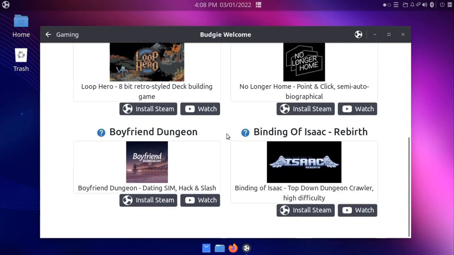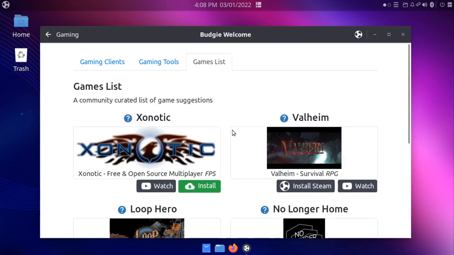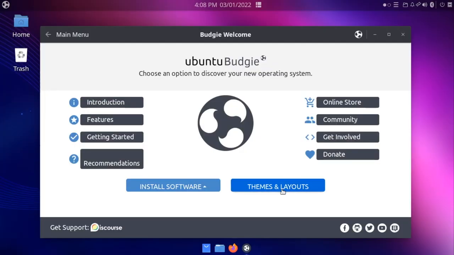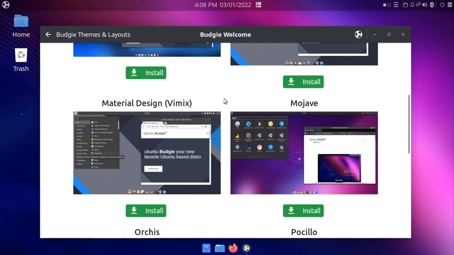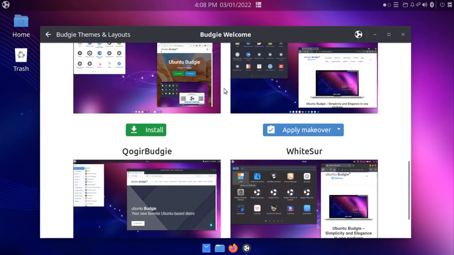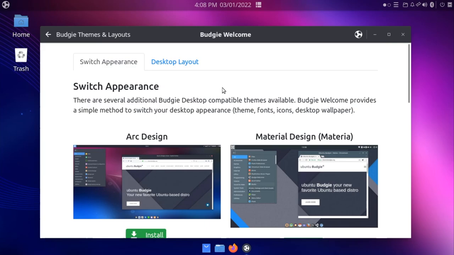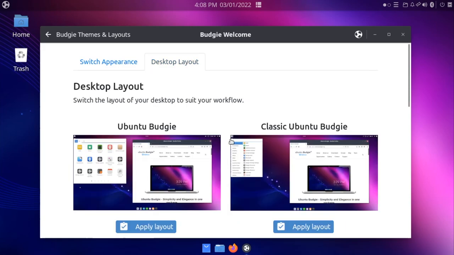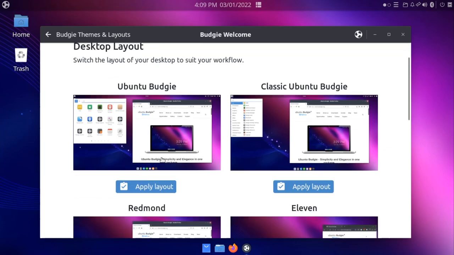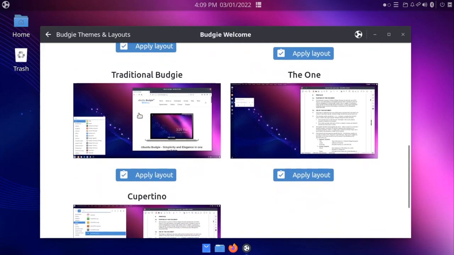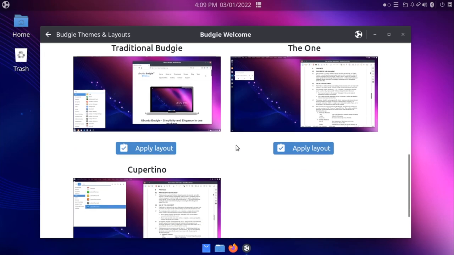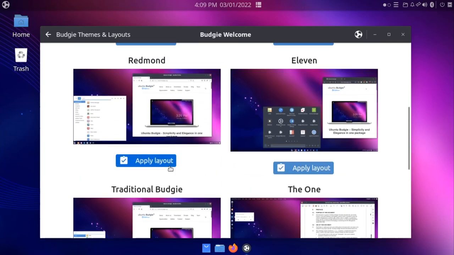And as well as a few games here that they believe are good enough to be on their curated list here. And finally, then, we have this themes and layouts section. And this allows you to quickly install and swap different desktop themes, which is a great feature. Because a lot of these are really nice themes that users would make a point to go online and install anyways. So it is nice to have them here. And same thing with choosing your desktop layout. By default, it's using Ubuntu Budgie, but you can also choose a more classic-looking version of it, as well as layouts that resemble sort of classic Windows, Windows 11, a traditional Budgie desktop, a Unity-style desktop, and a Mac OS-style. So these are great features to have.